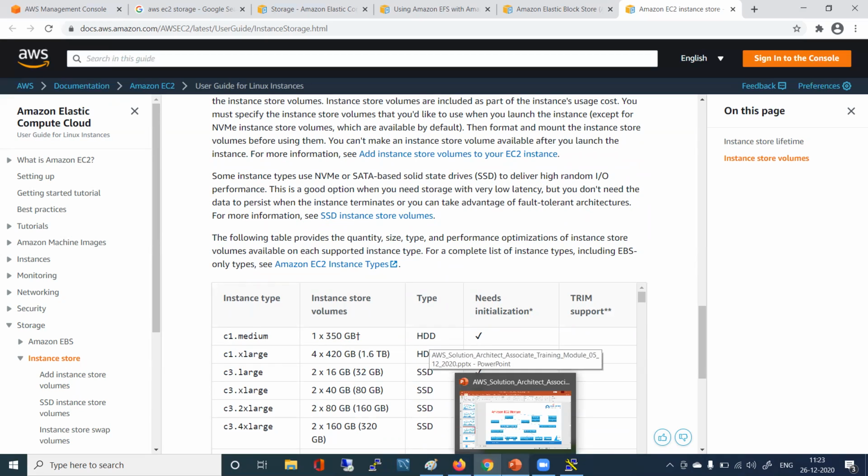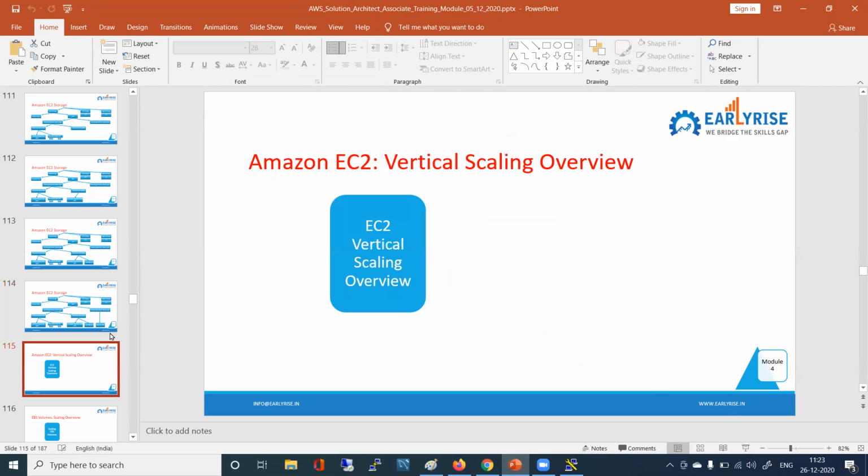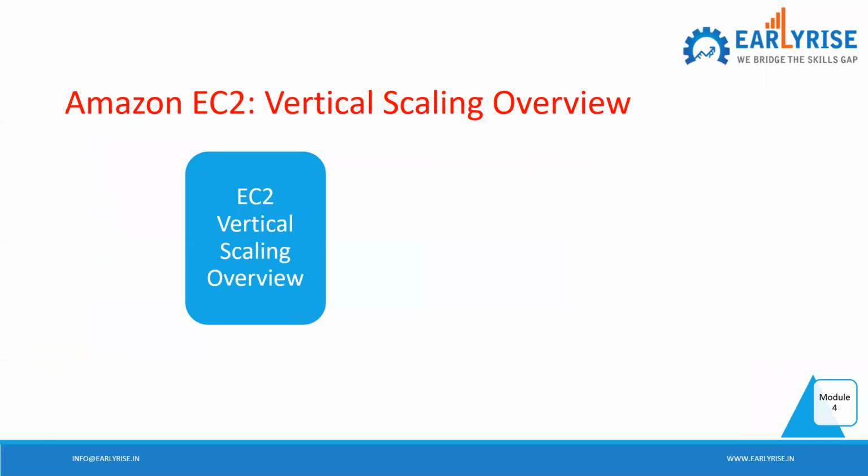Now with storage, you should be very much comfortable by now. We have been looking at various aspects. Now there is something called vertical scaling overview. So what do you mean by vertical scaling? What is vertical scaling and what is horizontal scaling?